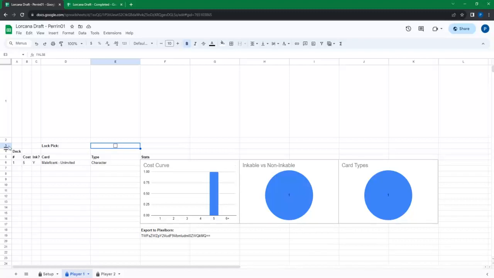It adds this Maleficent to my deck here. You can see my deck down below. And then on the right hand side, it's going to start to build out my stats. So you can see my cost curve of the deck, inkables versus non-inkables, and the card types that I've drafted.